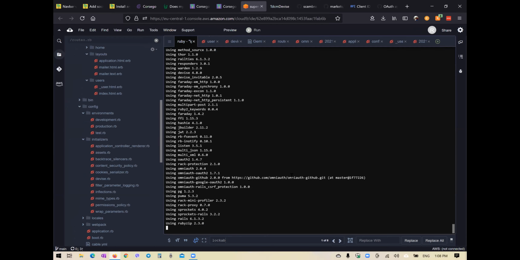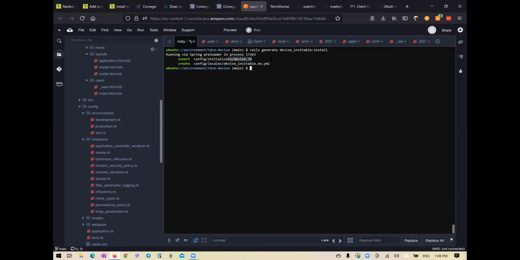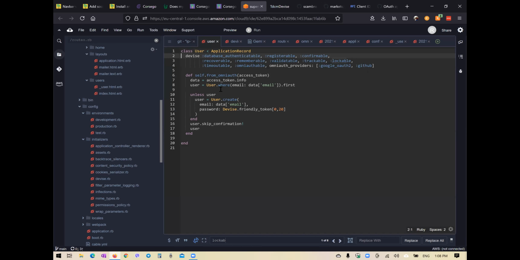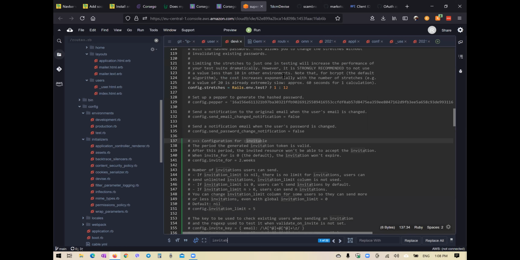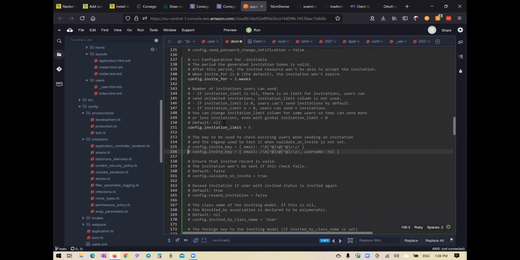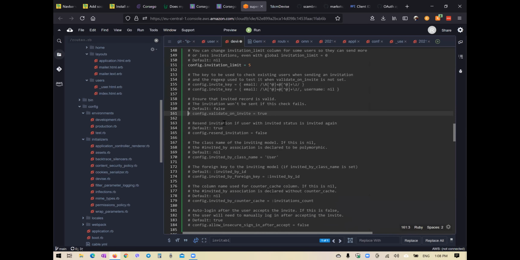And rails generate devise invitable install. Let's see what it gives us. So it gives us some injected lines in devise.rb. So if we type git status, we will see the diff that it has injected the settings for Devise invitable into devise.rb. So here are the settings for Devise invitable, and you can also have a look at them. So how long the invitation email is valid, then how many invitations one user can send, then the regex for the email address, and whether it is validated on invite on true, whether invitations can be resent.